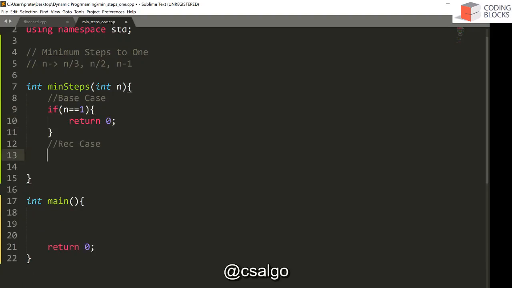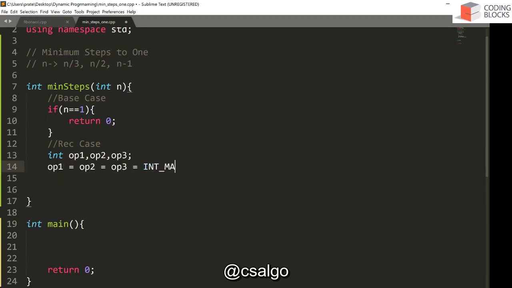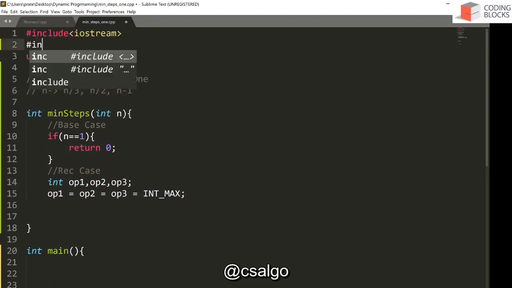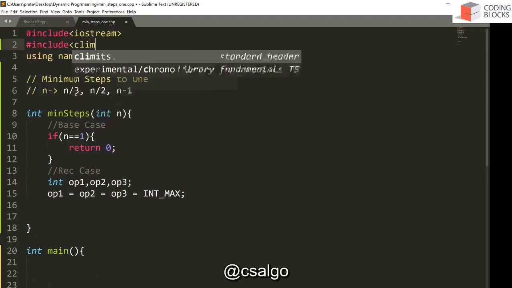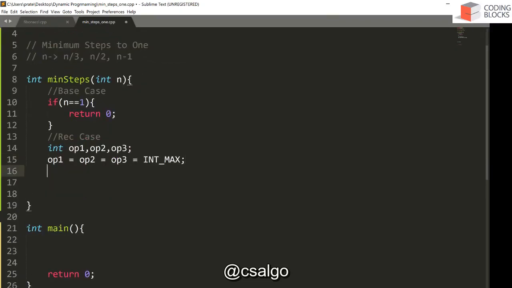In the recursive case, as I said, you have 3 options, right? So let's say you have option 1, option 2 and option 3, and all of the 3 options are not valid for every value of n, because if n is not divisible by 3, you will not have option 1, right? So let me say by default these options are going to store int max. Int max goes in the header file called climits, which means a very large value, and we have seen the recurrence is going to be minimum of the 3 options, right?